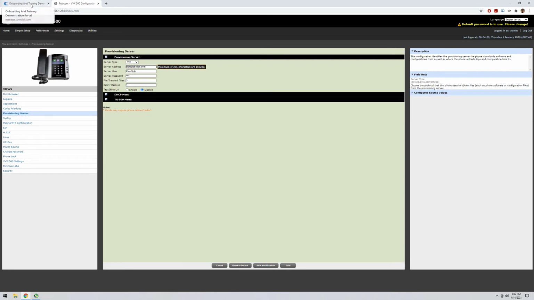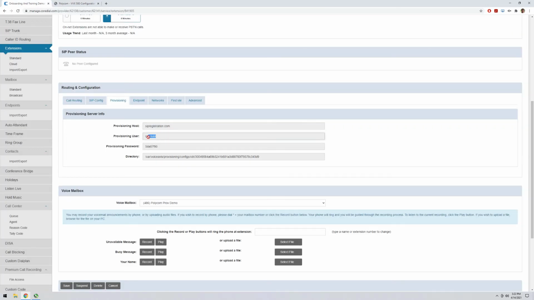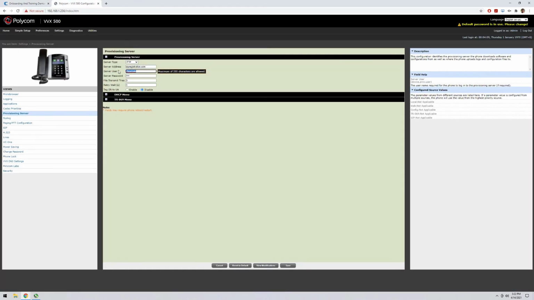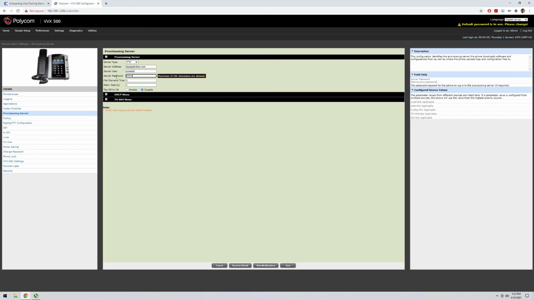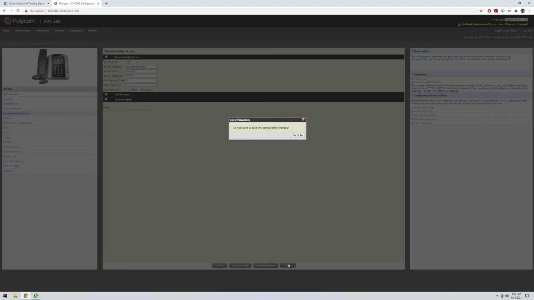Now I'm going to go back into the portal, and I'm going to grab the provisioning username, go ahead and copy, and paste it into the user. And then last but certainly not least, we're going to go back and get the password, give this a copy, and we're going to paste that into the server password. Once my three pieces of information have been added into the phone, I'm simply going to go down to the bottom and hit the save option. And I'm going to say yes to save the configuration change.